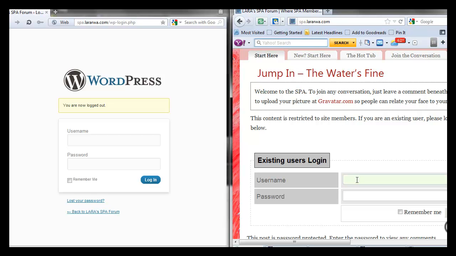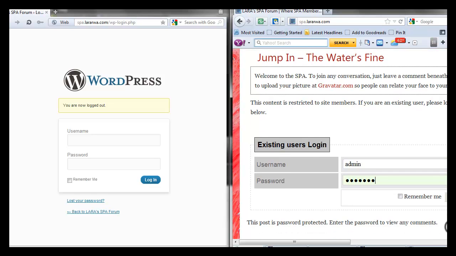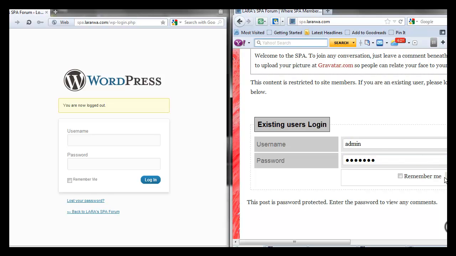Let's start by going ahead and putting in your password login information, which should be in your binder. I would tell you what it is, but I'm guessing that the last SPA Liaison probably changed it.